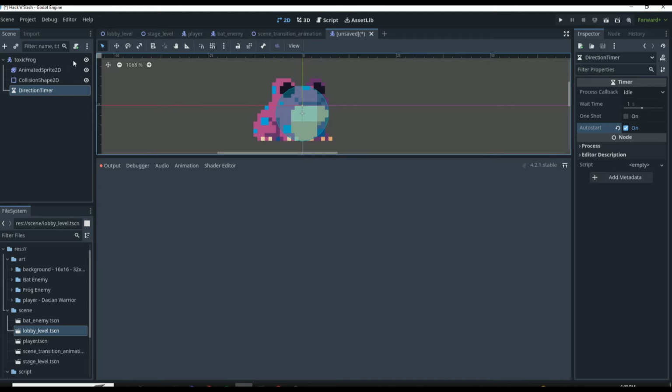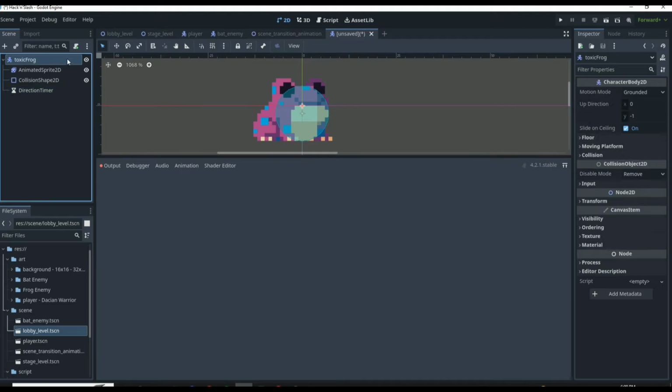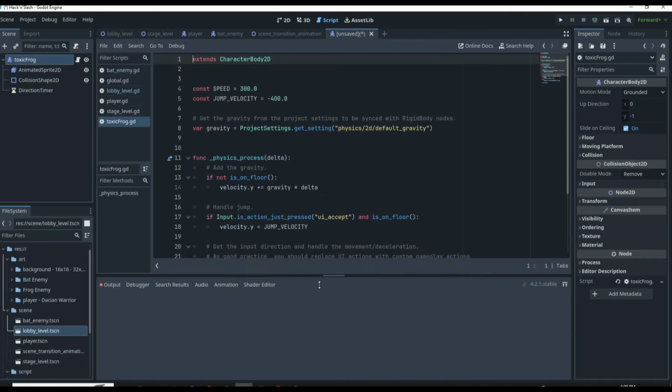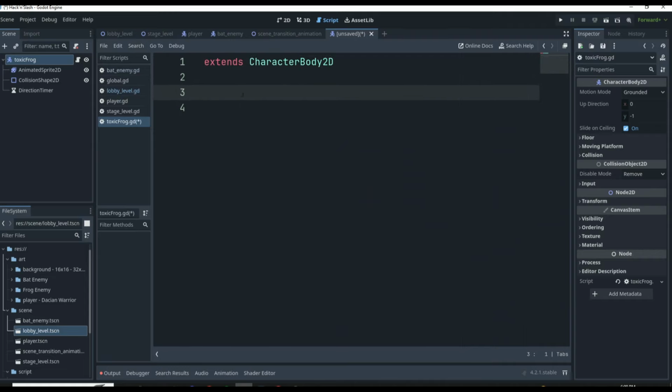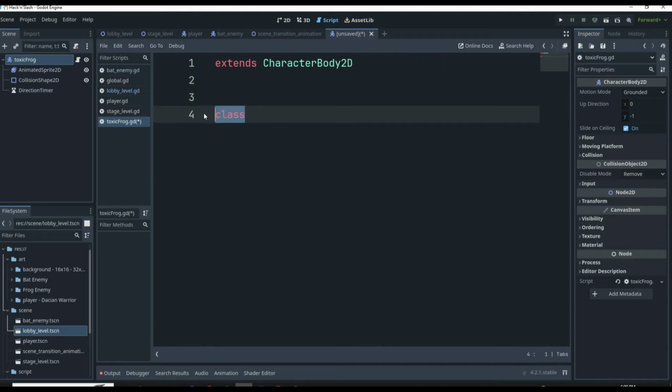So randomized movement, how are we going to go about this? Well, we're going to go to our toxic frog, and we're going to create a toxic frog script. Now remove all of this, because we're going to start from scratch. I'm going to zoom in pretty good. So we're going to start off, whoops, okay, it kind of bugged out on me, but we're going to start off with a class name. The class name for our frog is going to just be frog enemy, and this is so we can access it later within our player script.